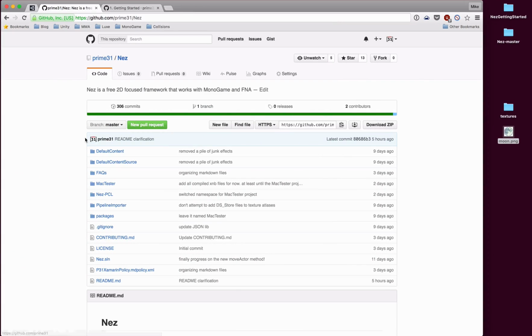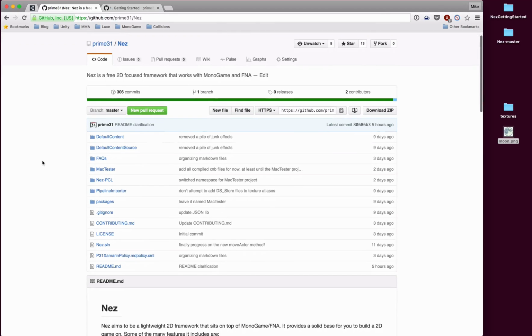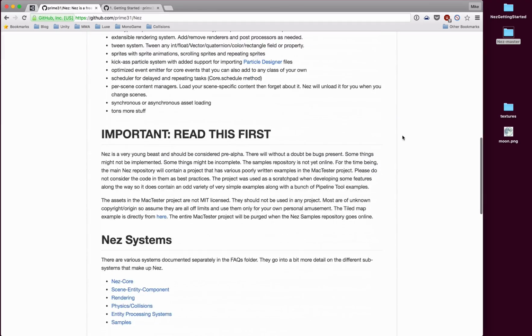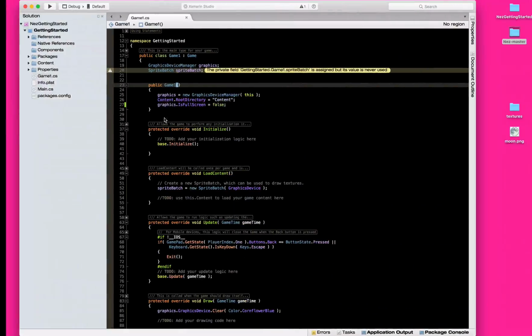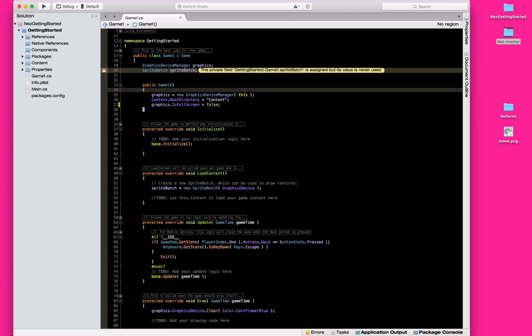So it's assumed at this point that you know where NES is. NES is available on GitHub, user Prime31. And I just did a fresh pull of the repository and I threw it on my desktop, and you can see it here as the NES master. And we're going to take it from there. So this is a plain old default MonoGame project.